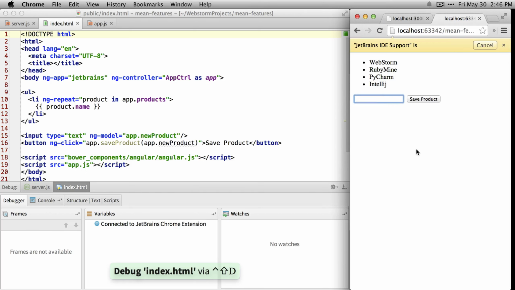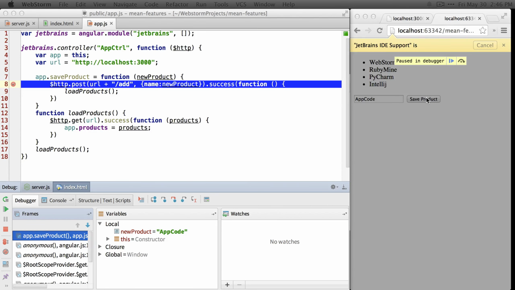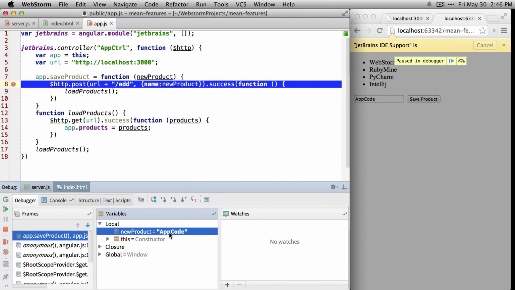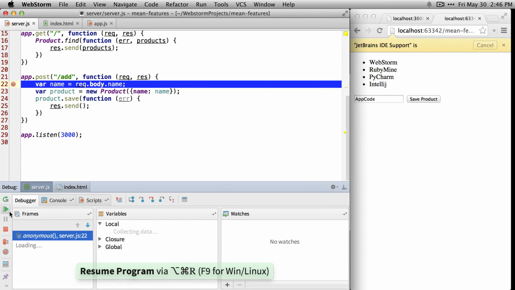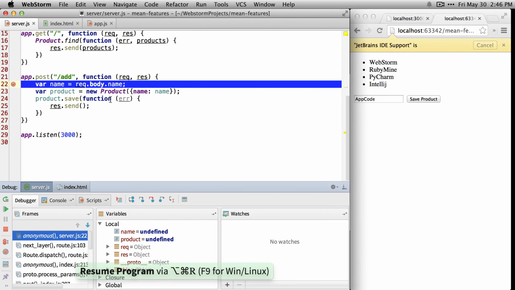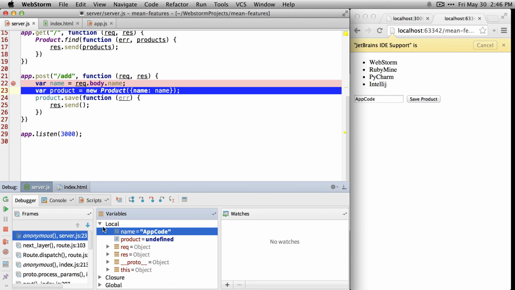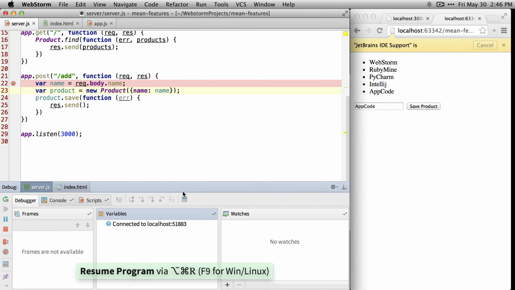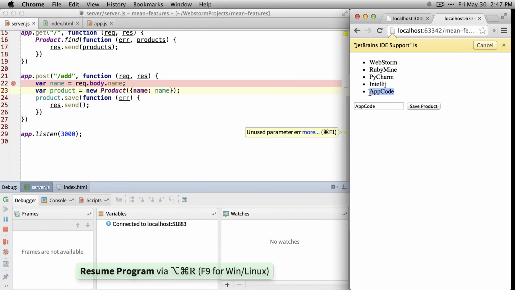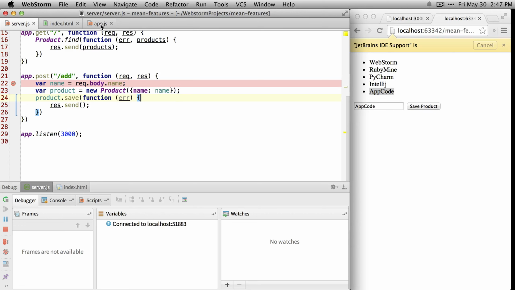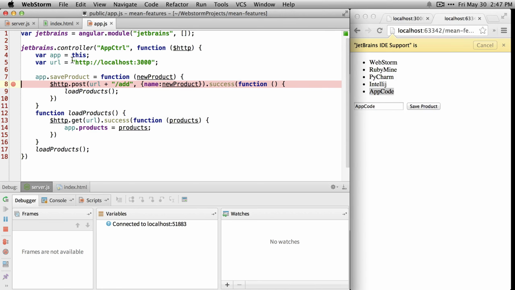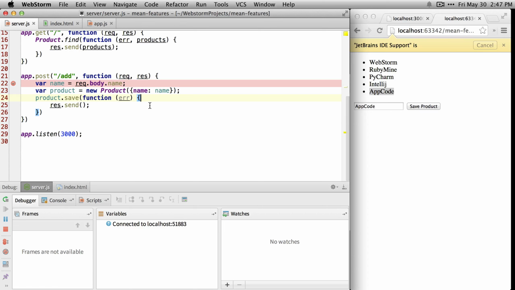Once I try and add a new product like app code, I can hit Save Product. You can see I can inspect newProduct as app code in my client-side JavaScript, then hit run. Then it'll continue over to the back-end JavaScript where I can go ahead and step to the next line and see that the name is app code. Let it resume. And then you can see app code is finally added. So you can debug the full stack while you're testing out your project, debugging your Angular code and your Node code at the exact same time.